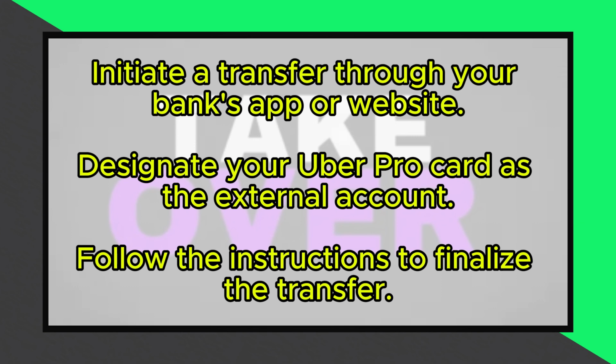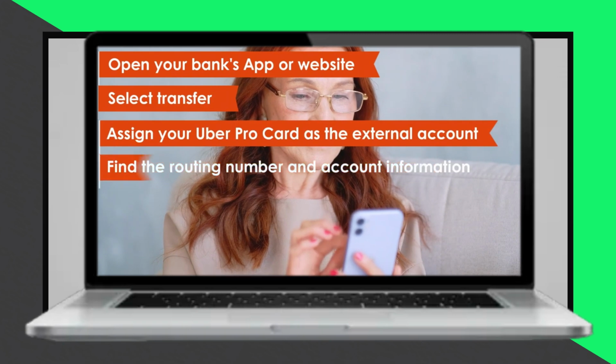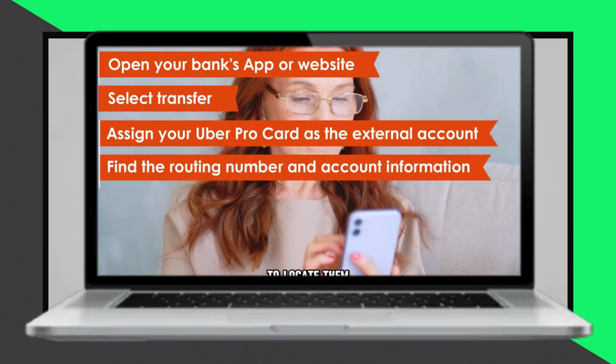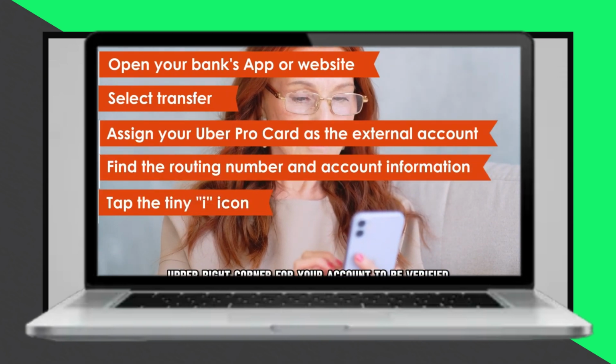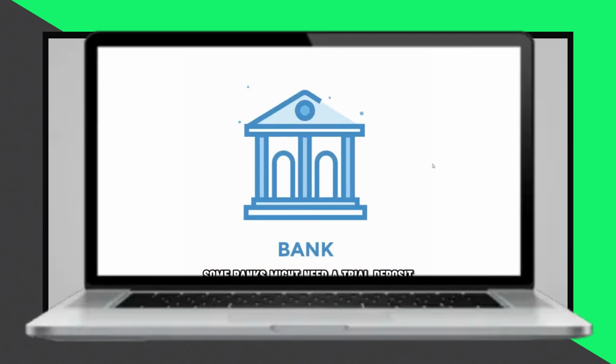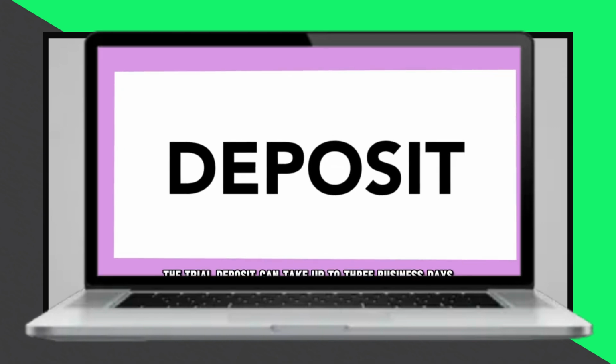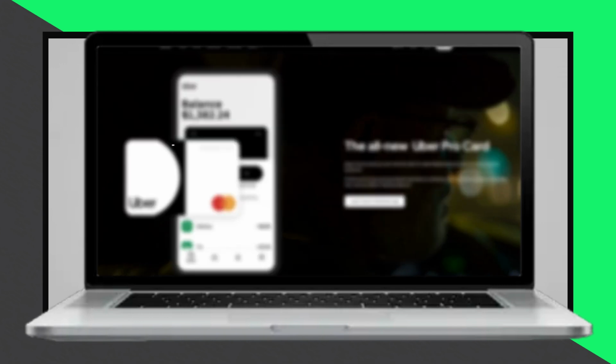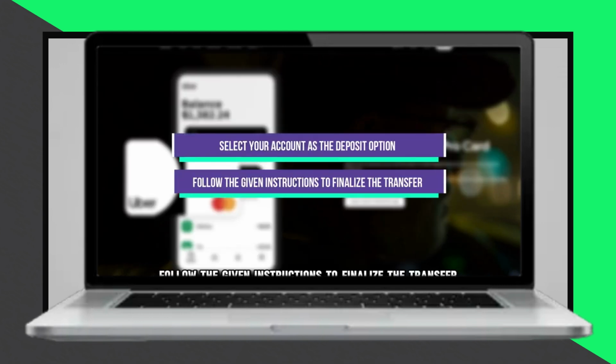To verify your account, some banks may require a trial deposit, which can take up to 3 business days to process. Once the trial deposit appears in your account, select it as the deposit option and follow the provided instructions to finalize the transfer. Keep in mind that the transfer itself may take anywhere from 3 to 5 business days depending on your financial institution.